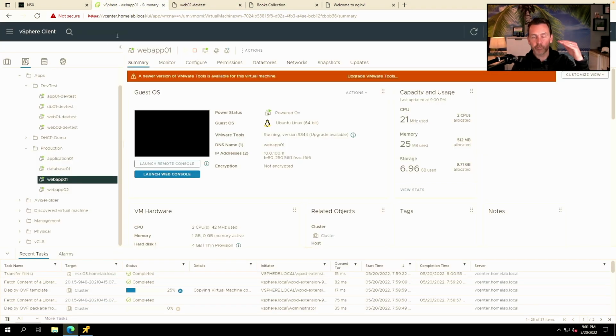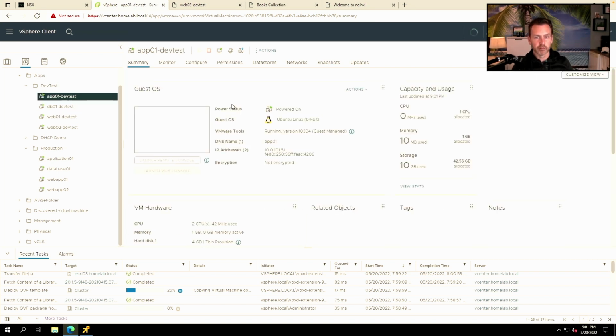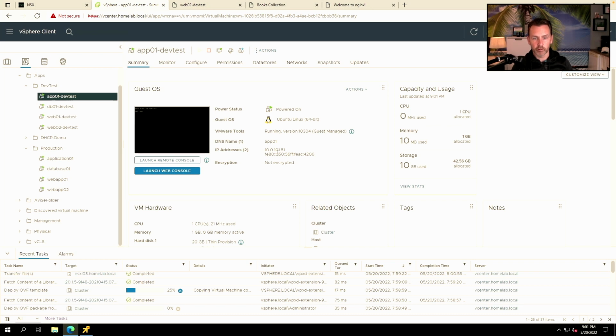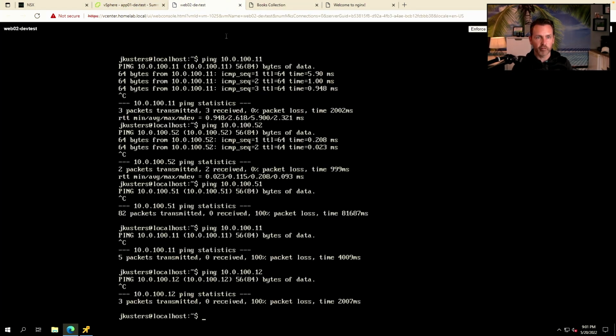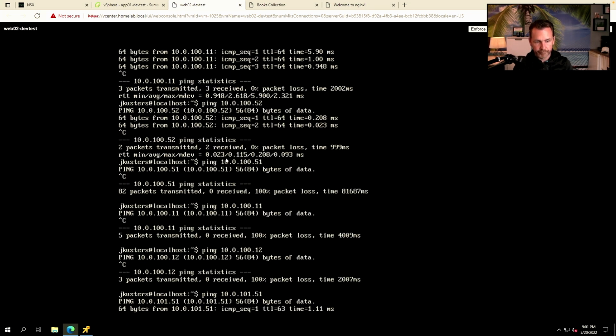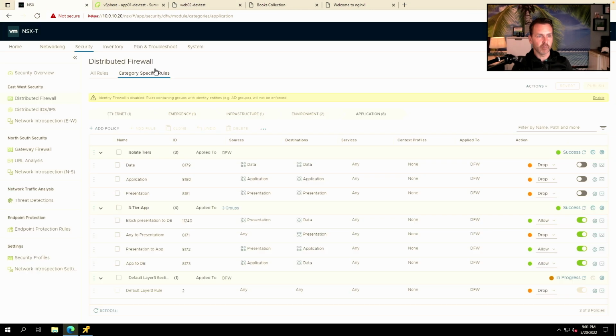Let's try to see if we can traverse from the web server to the application server. So this is 10.0.101.51. Let's test that. Ping 10.0.101.51. That's allowed because, take a look at the rules. My presentation server. I made a mess right here. So this is why it actually broke. I need to drop this, publish that.